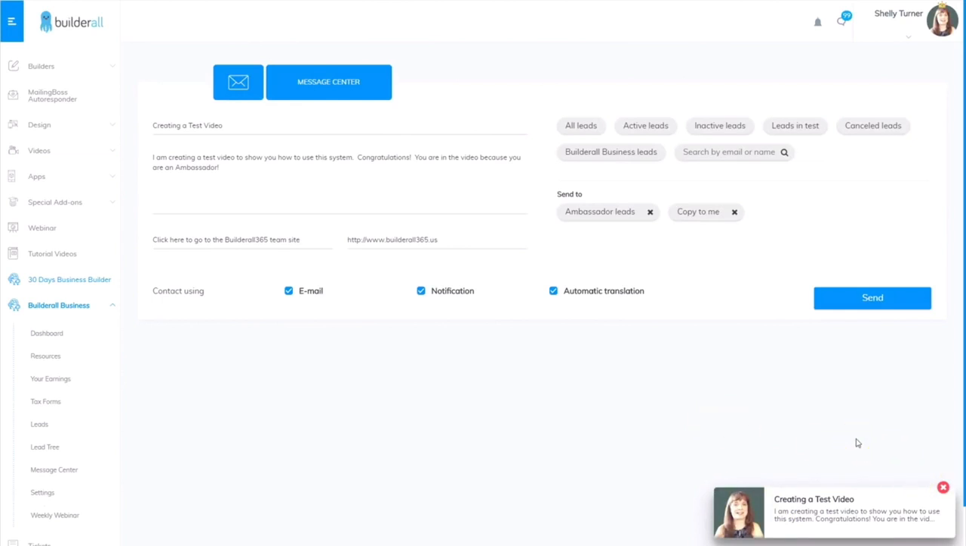If your person is not logged into the dashboard, they'll see it as soon as they log into the dashboard. So this is a great way to get their attention and give them some really important information. The next thing that you can do is when you click it, it will take them to the URL that you put in your message. So if they click that bar, it will go to whatever URL you put in the message. So that's the new message center that's available to you in your Builderall dashboard.